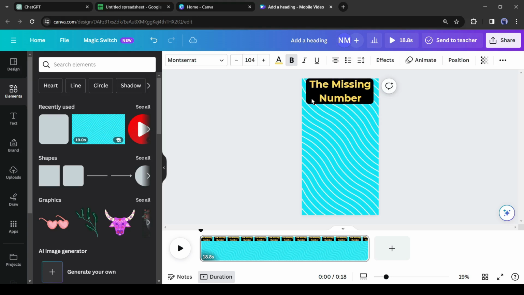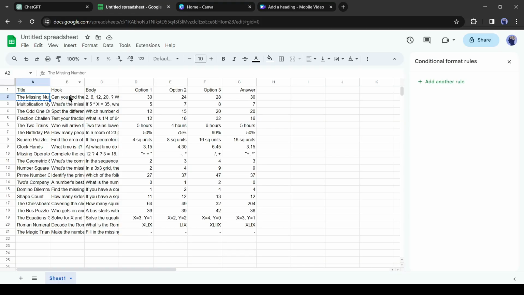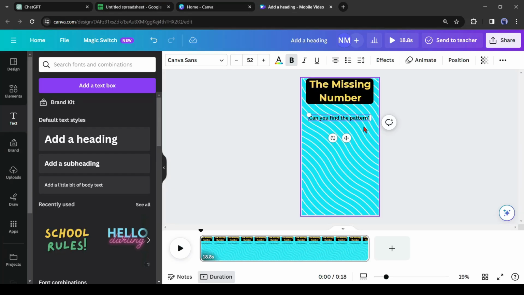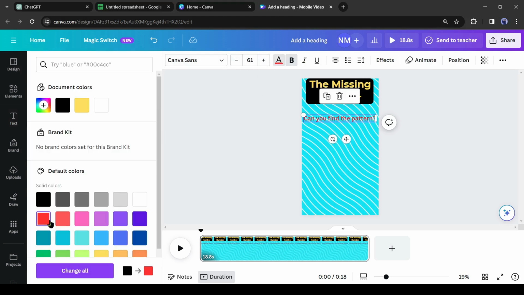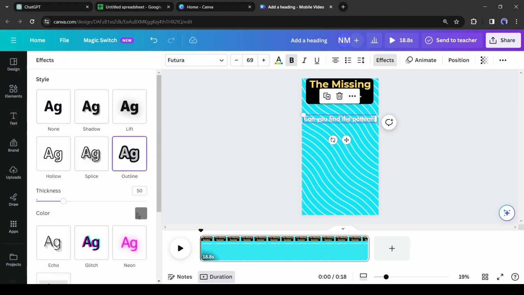Okay, now I will add the quiz hook. Go to the Text tab again and add a subheading. Set the position under the title. After that, go back to Google Sheet and copy the hook and then paste it on Canva. Now customize the text font, color, and size to make it perfect looking. I will add a stroke effect also.